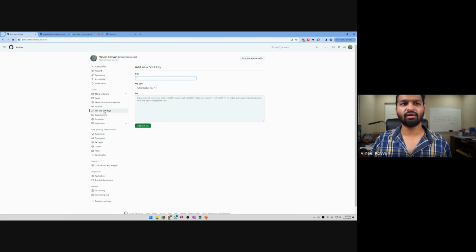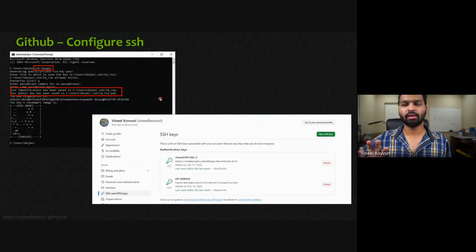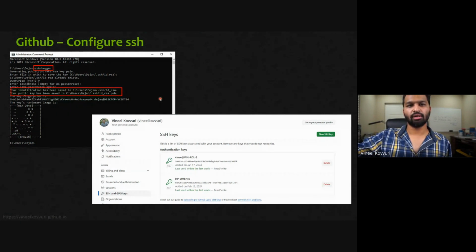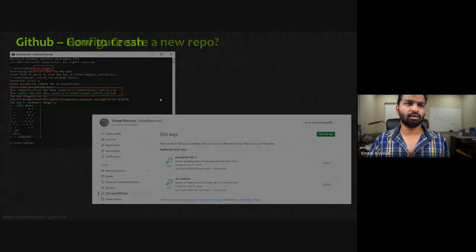Once you give that, here if you see, I have two machines with me. One named Vineel ADL-S, and there is one HP Omen 16. So I have two machines which I tend to use. For those two machines, I uploaded the public keys from both machines to my GitHub account. What that helps me is I can at any given point in time upload my source code from both of my machines. So this is the setup that is required for you to upload source code into your GitHub account. Now, this is all you need to know. Nothing more is required.